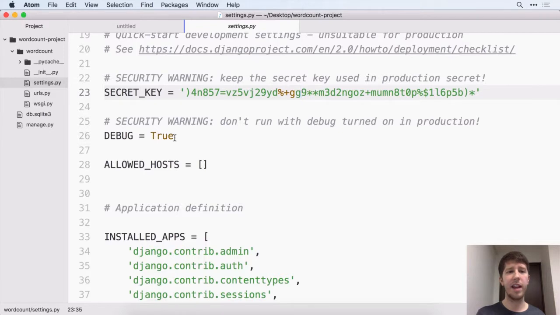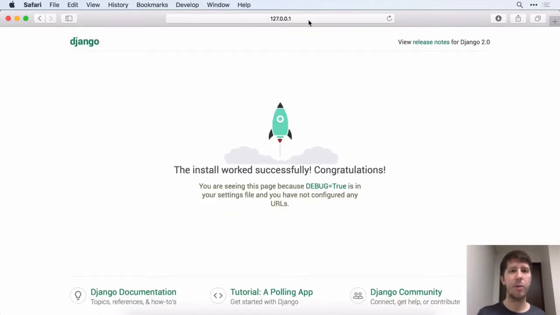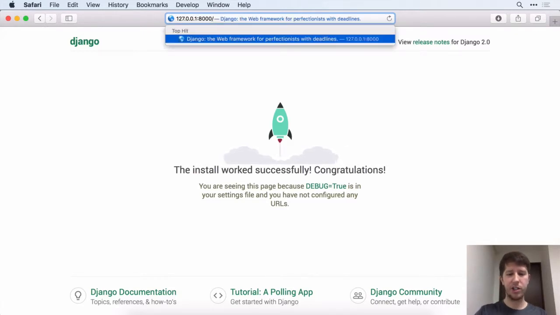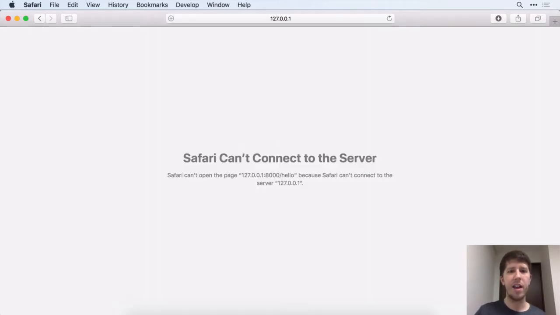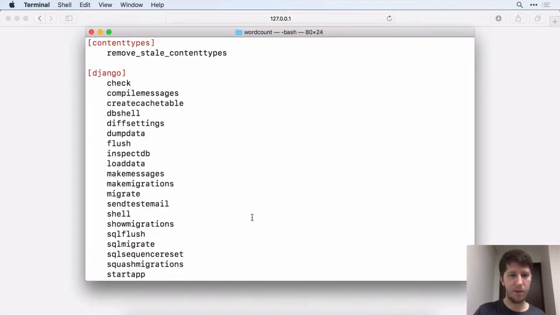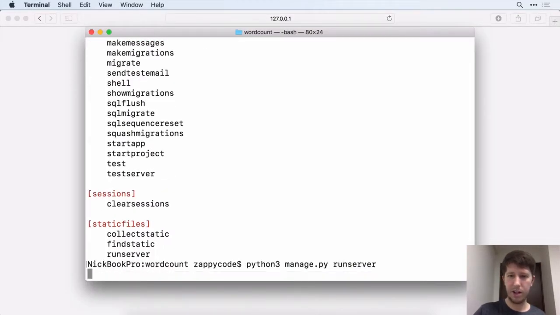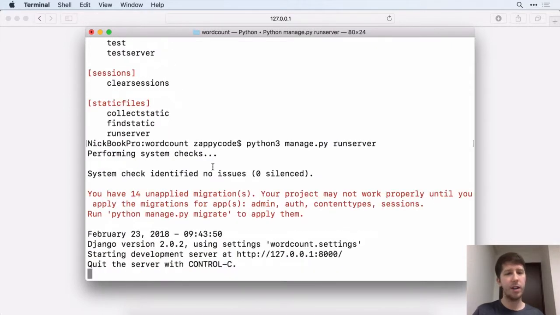Debug, this is basically saying, are you working in a development environment on your computer? And the reason that this is important is, for example, let me go back to the website here. And if I go to our website's homepage /hello or something like that. I stopped running the server. So let me go ahead and do runserver one more time. Remember, that's python3 manage.py runserver.